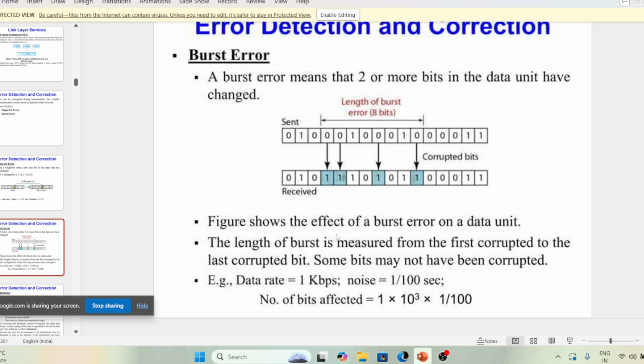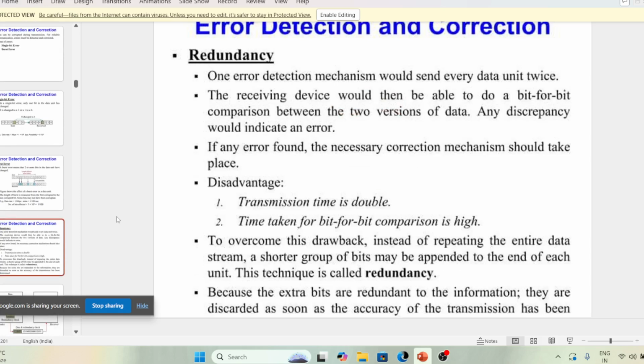So let's try to find out how many bits. 1 into 10 raised to power 3 into 1 divided by 100. So these are the bits which are going to be affected by this. On the speed we can easily check this if the two things are given. Now redundancy. Does anyone know the meaning of redundancy?